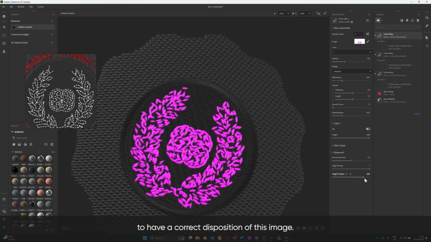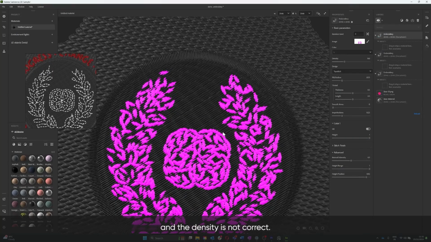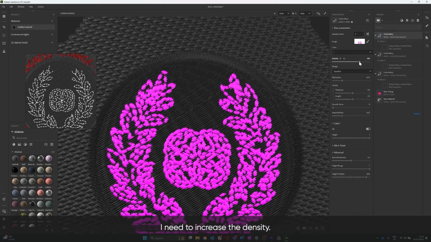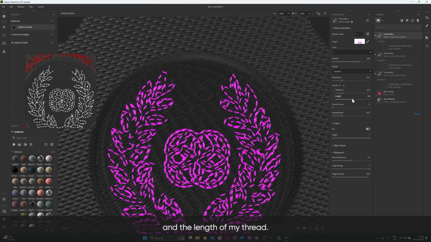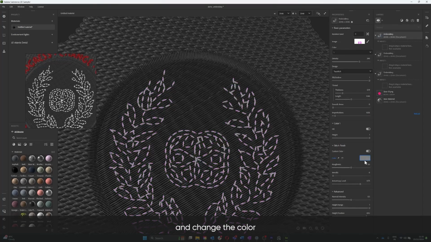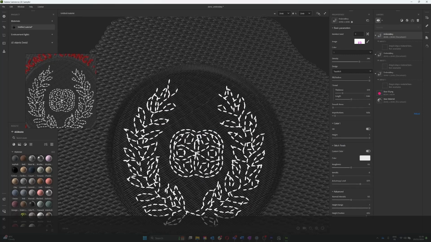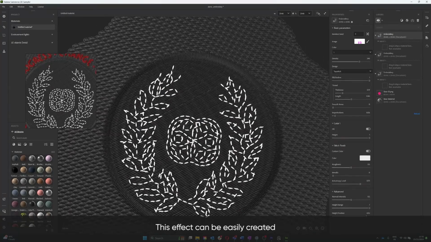to have a correct disposition of this image. At the moment, we can see the size and the density is not correct, so I'm going to increase the density, and I'm going also to play with the thickness and the length of my thread. So to have maybe something like that, change the length, play a little bit with the thickness, decrease the imperfection, and change the color to have a white color for this top stitches effect. This effect can be easily created using only the same tool called embroidery.